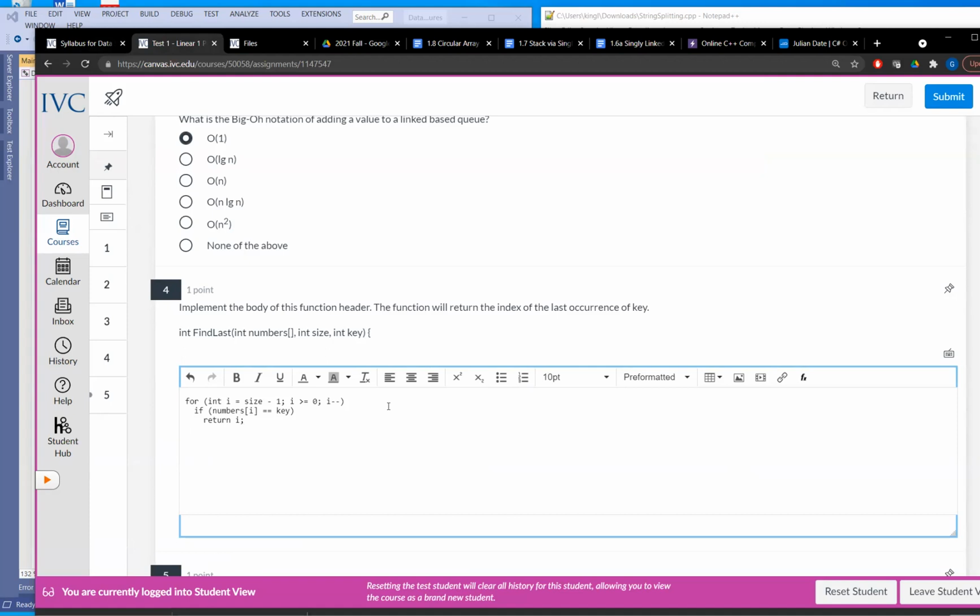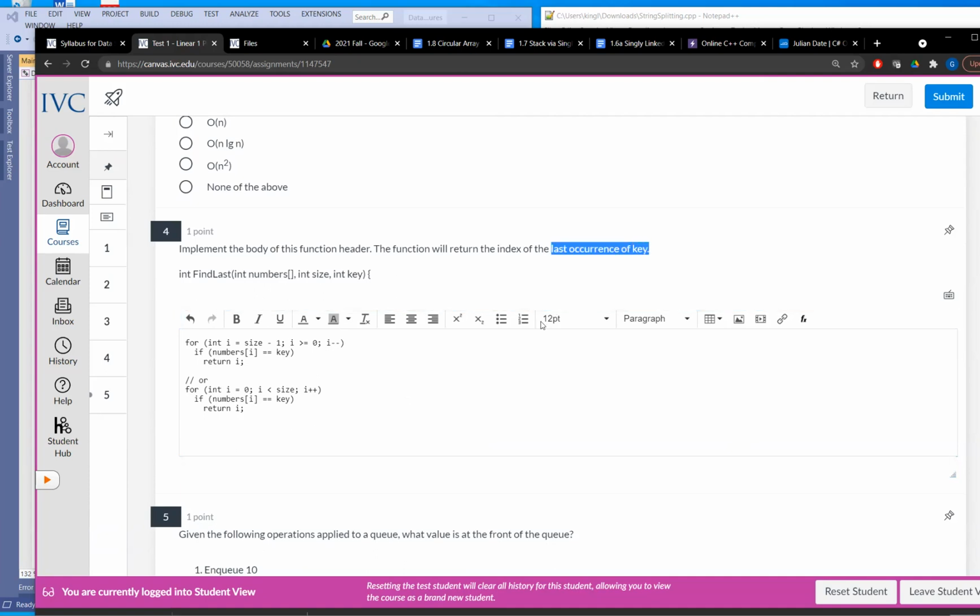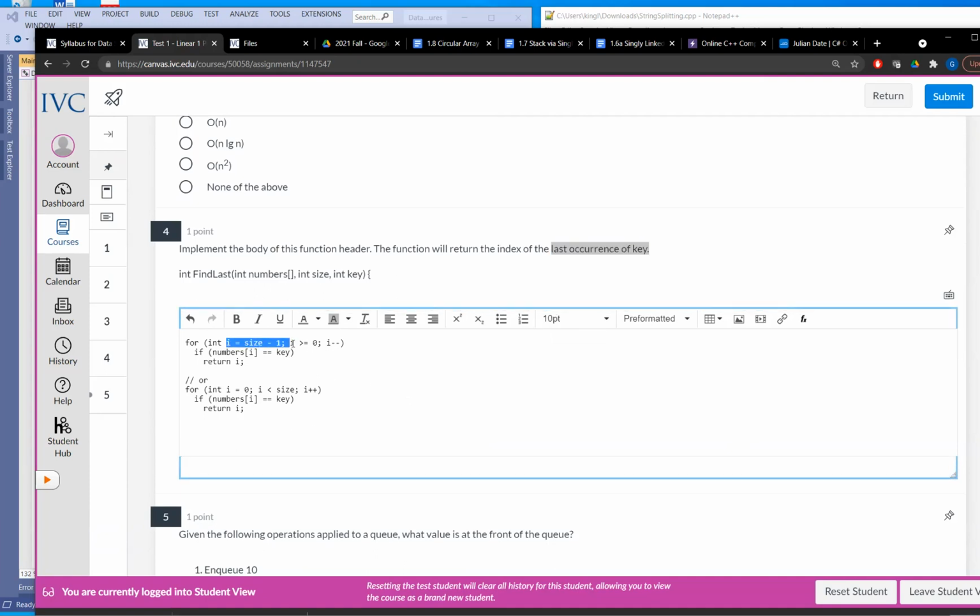All right, another common implementation for this might be the standard approach of starting at the beginning. And then the body's the same. It's just not as efficient. Since it is asking for the last occurrence of a key, starting at the end of the array is a better way to go, right?